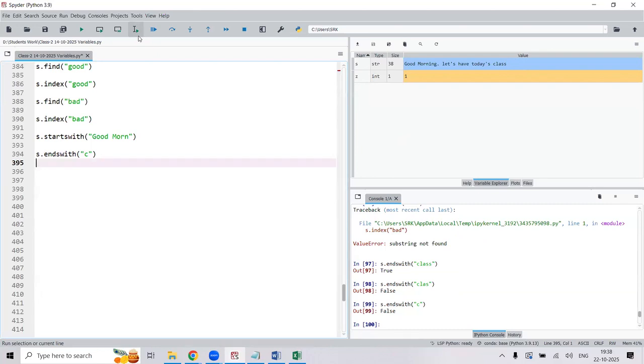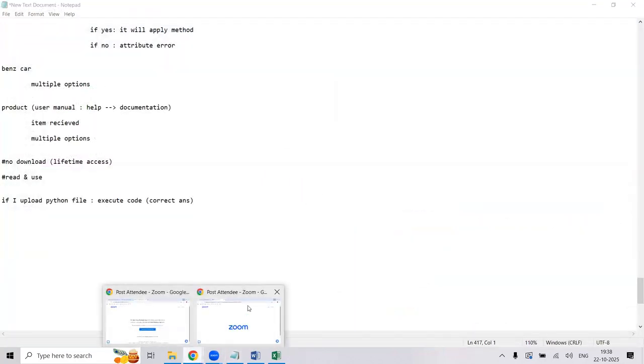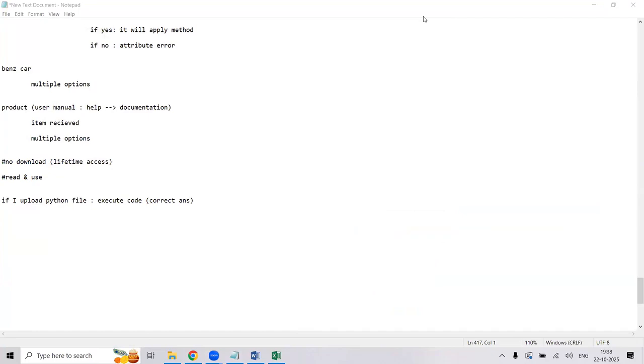Are the points clear, everyone? Done, guys. From here, we'll continue in tomorrow's class. I'm just uploading the notes. Please check once, everyone. Just give me 2 minutes. You can practice. String methods are not completed yet. Still multiple methods are available, and we have to complete those also in tomorrow's class. If you don't have any questions, you can leave.